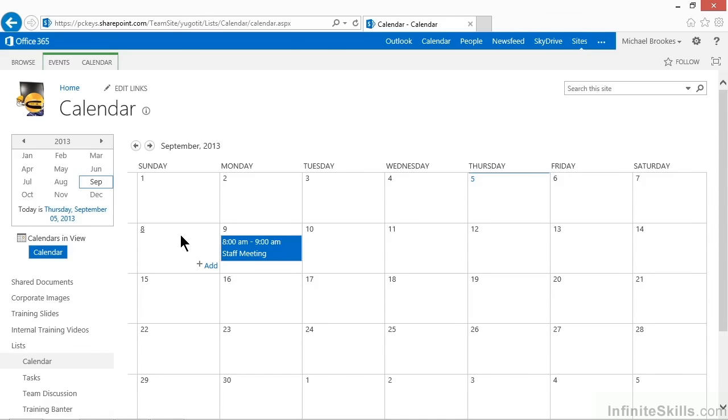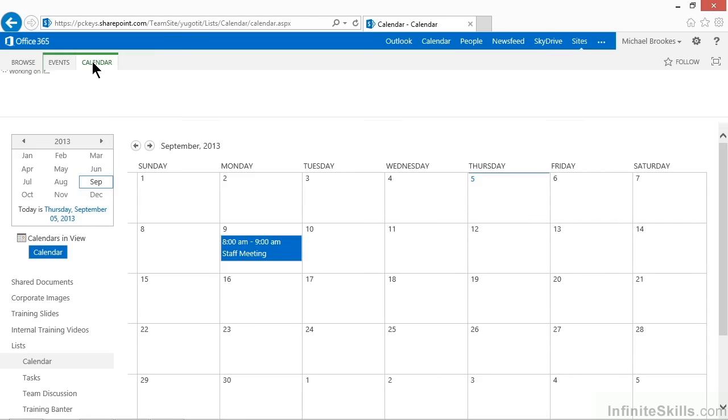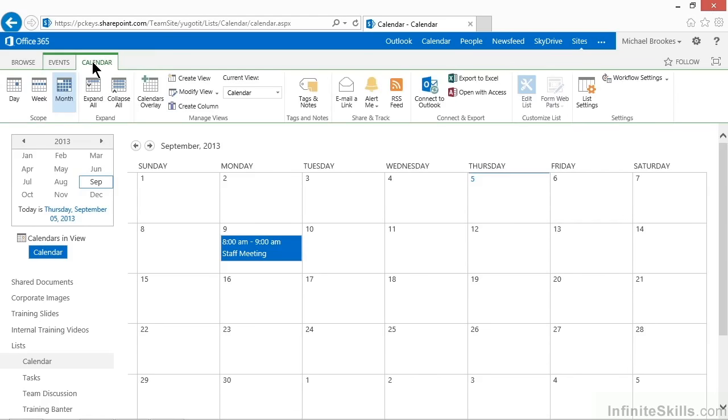Just like linking to Office, linking a library into Outlook is also just a matter of a couple of clicks. Because this is also a calendar item, we're going to go to the Calendar tab, and we're pretty much going to see the similar options that we saw before. We're still in the Share and Track and Connect and Export area of the ribbon, but this time we have an option that doesn't say Connect to Office, it says Connect to Outlook.